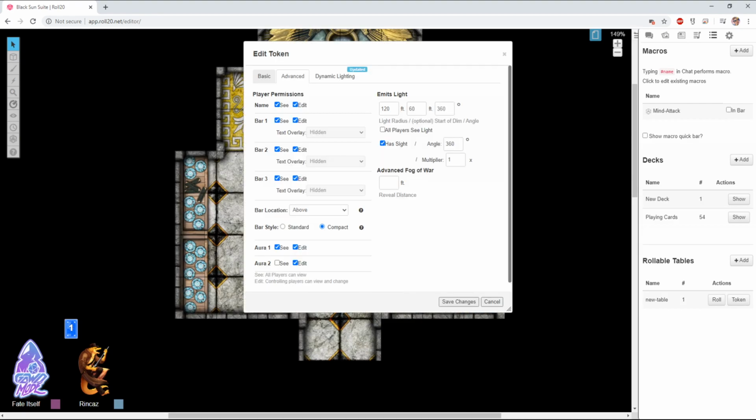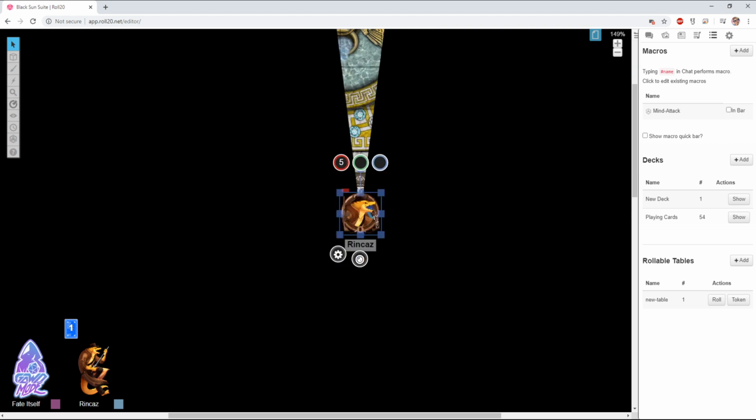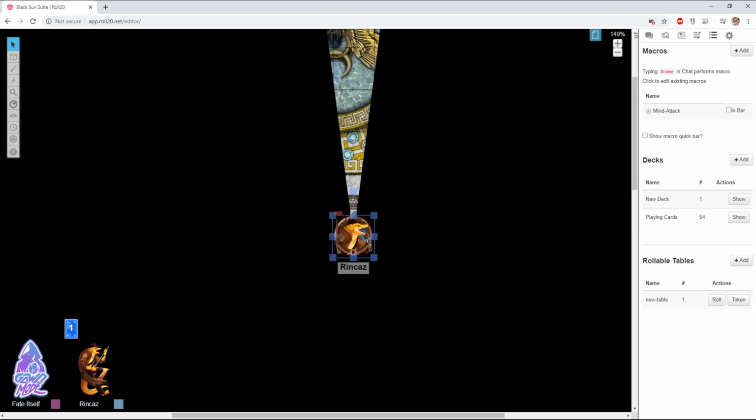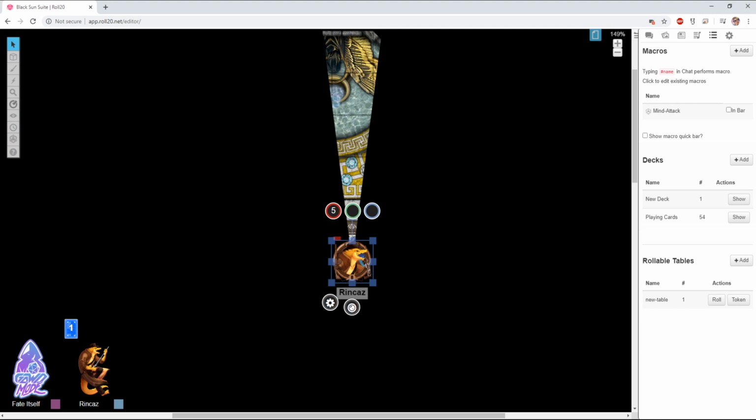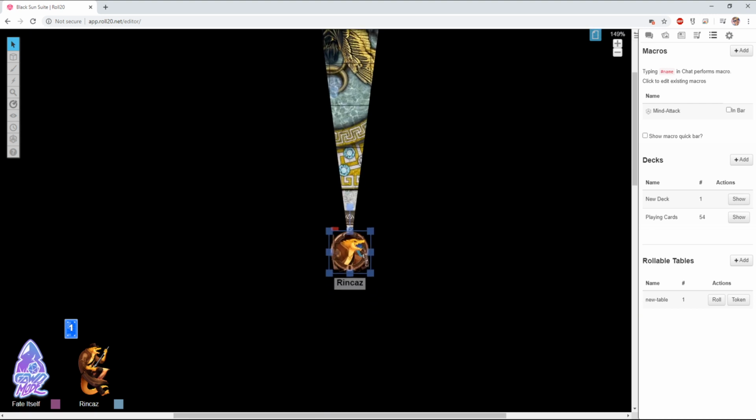So we're going to leave these options the same, 120 feet and 60 feet, but for the angle, we're going to change that to something like 15 and see what that does. Now you'll notice that he has the similar range that he can see of 120 and 60, but now he is only able to see through this beam of a 15-degree angle.